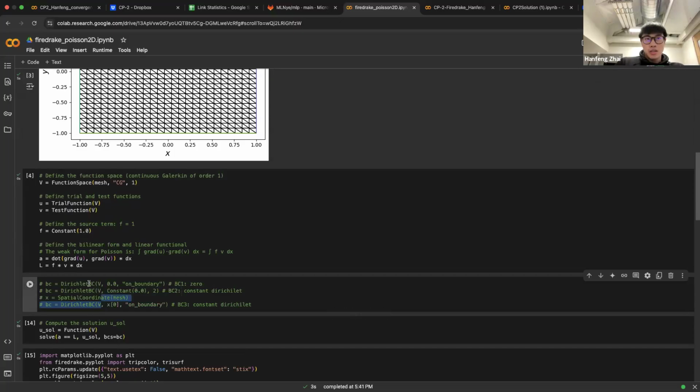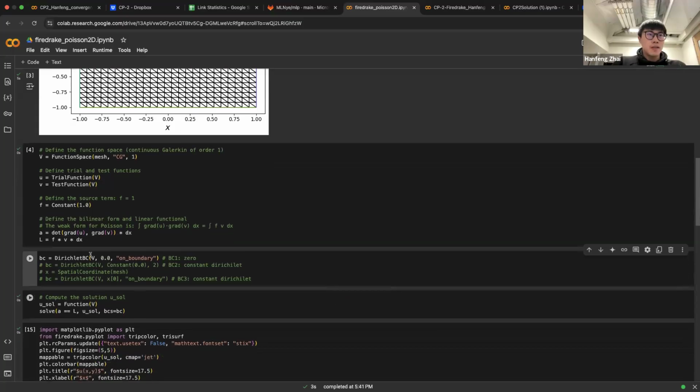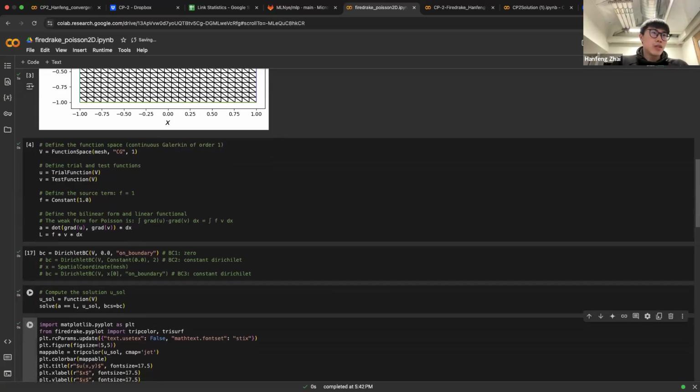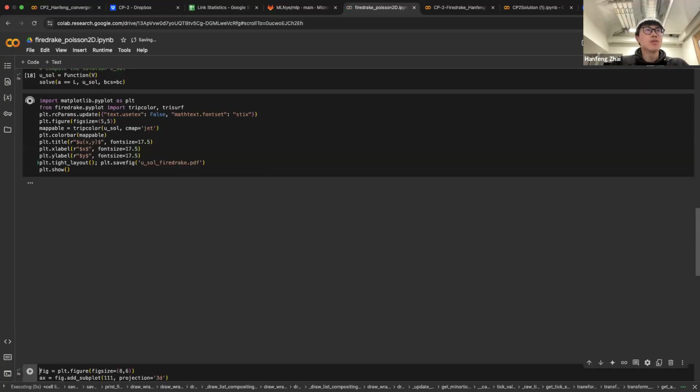Let's start from the simplest. Like you set your solution space and the boundary condition, and you want it to be on all the boundaries, on all the 4 boundaries, 1, 2, 3, 4, or on a specific boundary. So this is the argument you put into your Dirichlet boundary condition. And you solve this, and you can visualize the result.